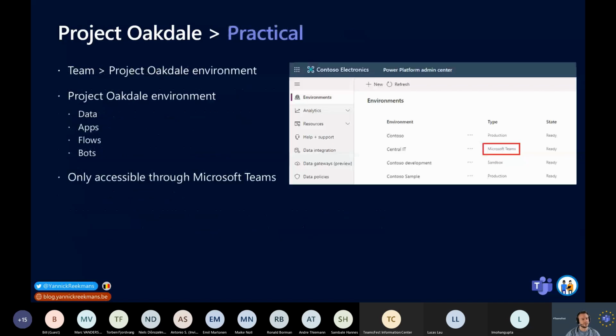Okay, something went wrong with my slides. So it's only accessible by Microsoft. I see a raised hand.